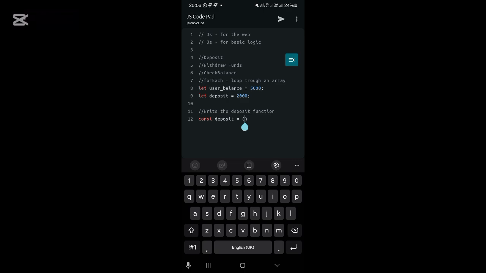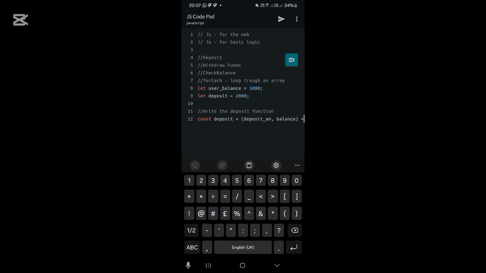So what we need now are parameters. The parameters are going to take the place of the user balance and deposit, which will later take their place. So let's call the first one deposit underscore am, we can put a comma, and the second one balance. Yeah, we can just call it balance. So I'm using the arrow functions here.